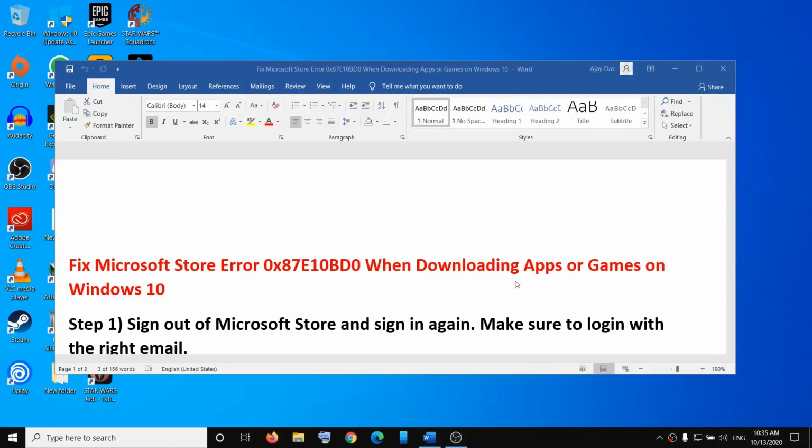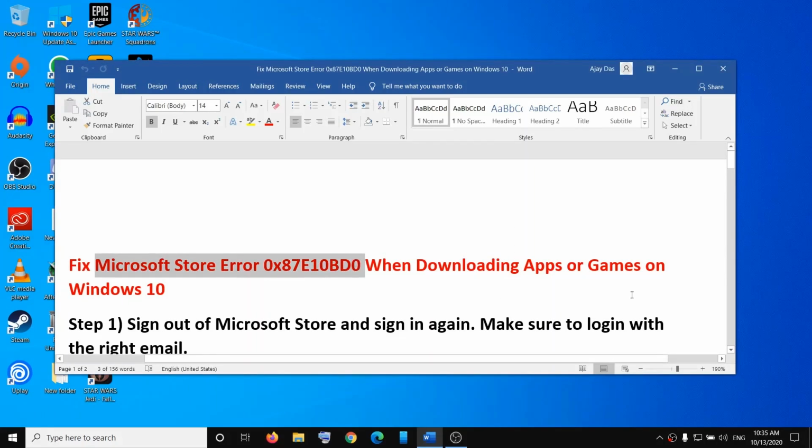Today in this video I'm going to show you how to fix Microsoft Store error 0x87E10BD0. So if you are receiving this error code while downloading or installing any application or game on Microsoft Store, then please follow the steps shown in this video.